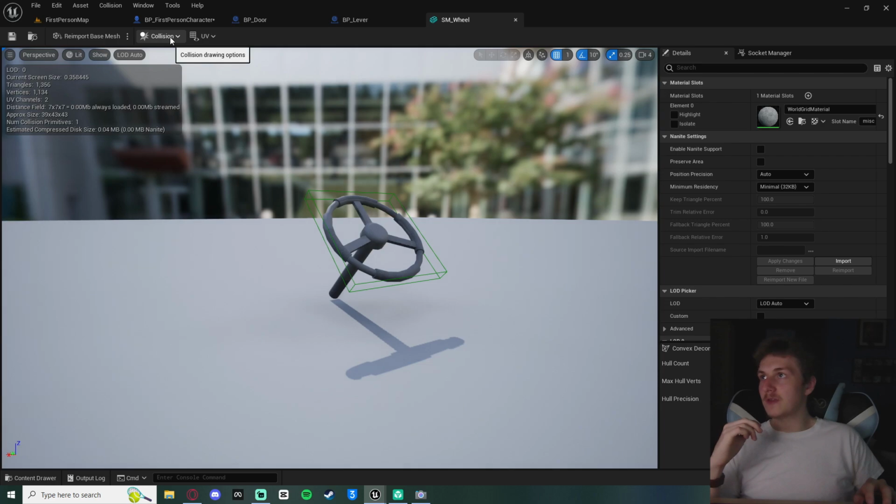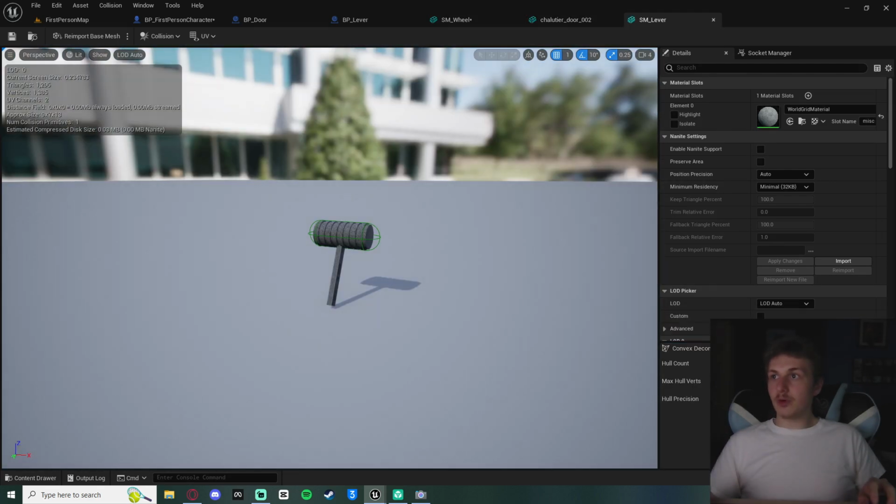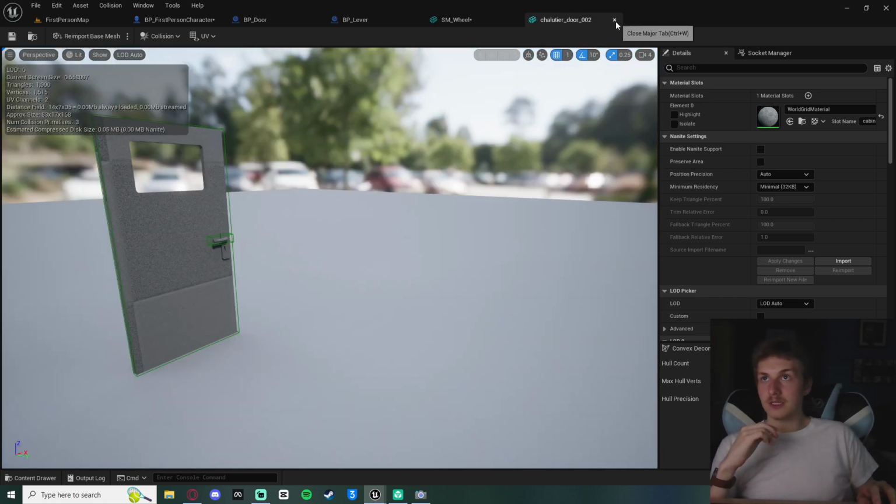And if you don't know how to do that, all you have to do is come up here to collision, add box simplified collision, and then you can edit it, rotate it wherever you want. And that's how you're going to add it. And you're going to want to do that for all of your meshes as well. And then also for the lever, literally just a simple capsule collision around the handle of the lever. So yeah, make sure that you do that. I'll add this at the start of the video.